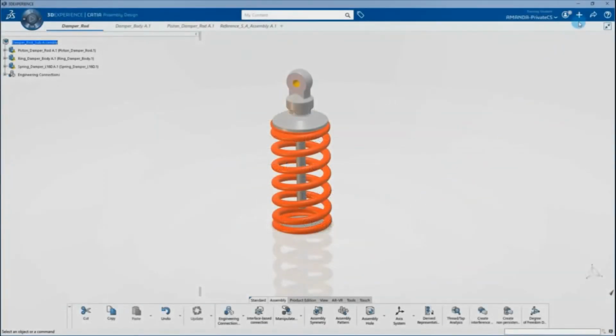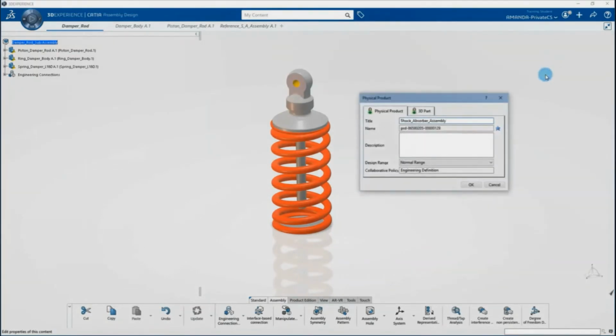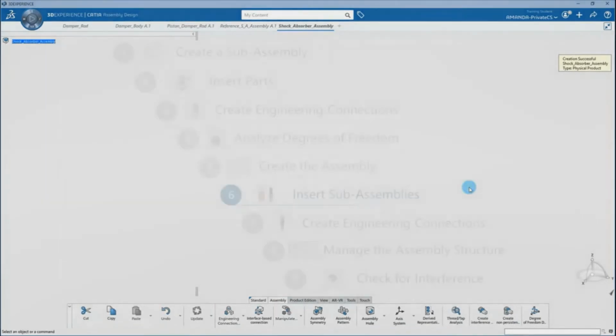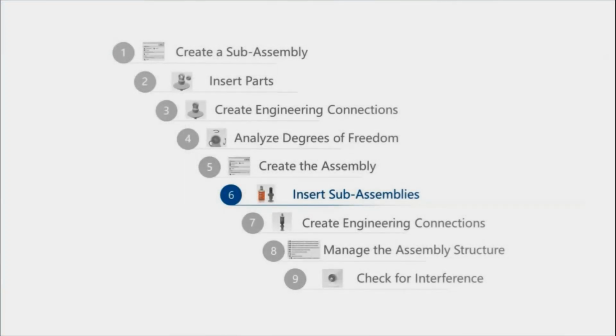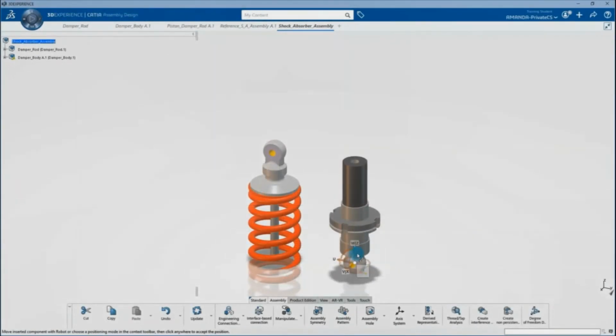We will now create the shock absorber assembly in a new physical product and add the damper rod sub-assembly and some existing sub-assemblies. We have inserted sub-assemblies the same way we inserted the previous parts.